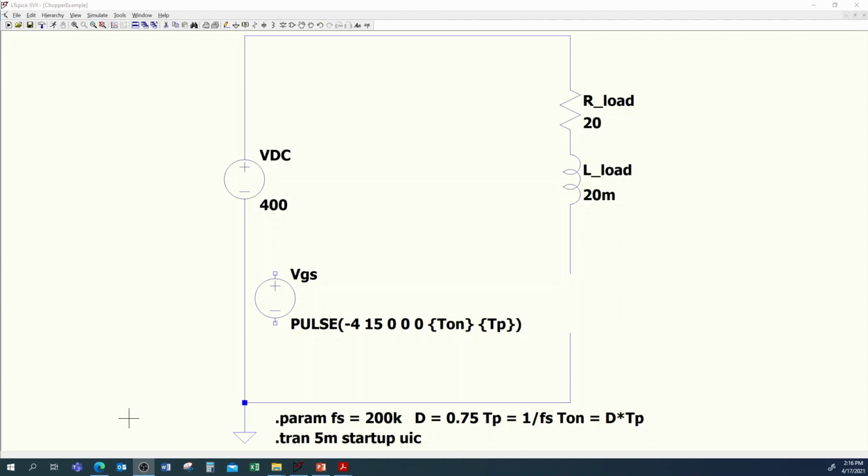Here I have the beginnings of our example circuit that we're going to use for this demonstration. It's going to be a DC chopper circuit, and I'm going to have to install a low side switch down here below our inductor in series resistance. I have our gate to source pulse generator, or our gate driver if you will, already set up, and we have a DC bus voltage of 400 volts.